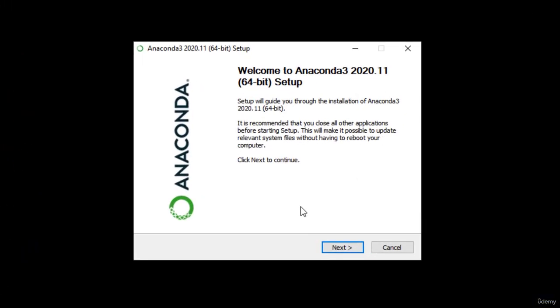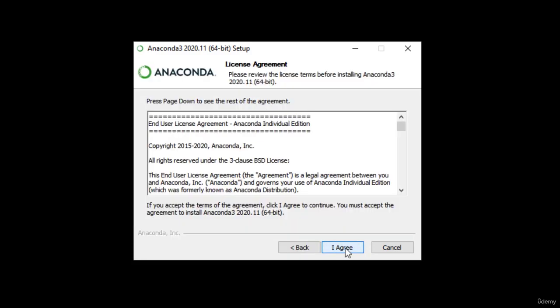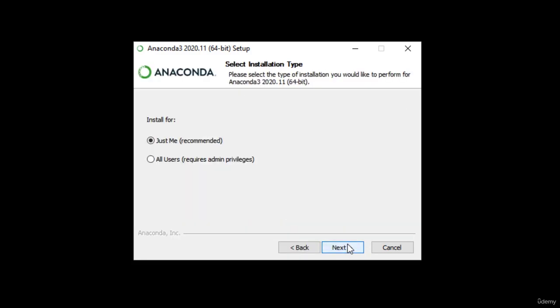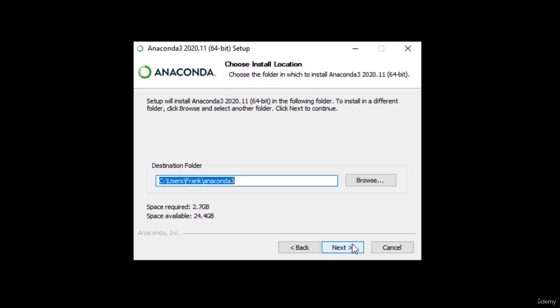All right, so nothing special here, just your standard Windows installer. I'll hit Next to start, agree to the license terms, install it just for me, and you want to make sure you're installing this someplace that has plenty of hard drive space. For me, the C drive is a little bit tight because it's a small SSD, so I'm actually going to change this to my E drive. Just do whatever makes sense for your system to make sure that you have enough room for it.